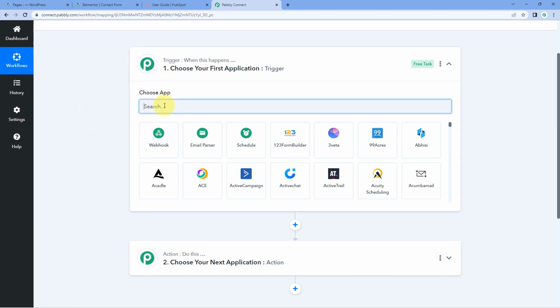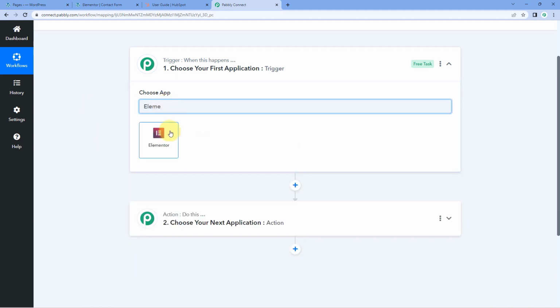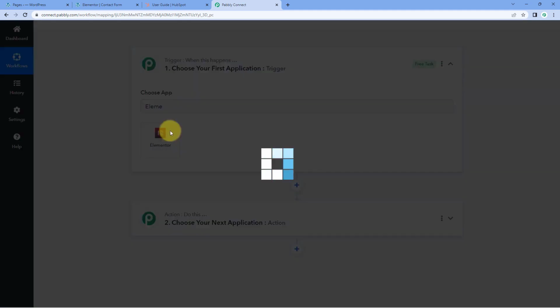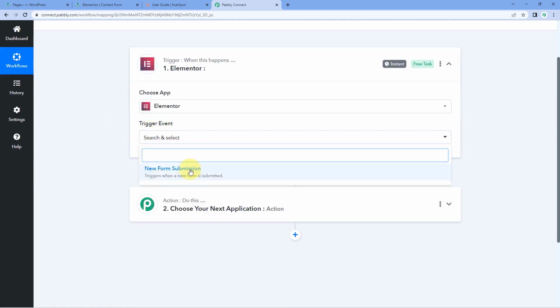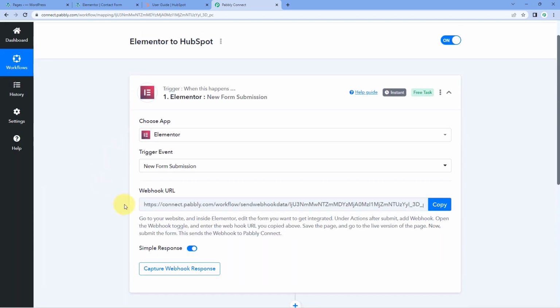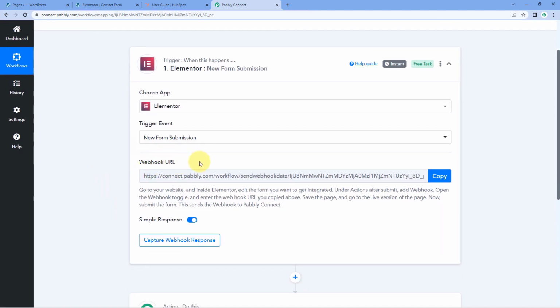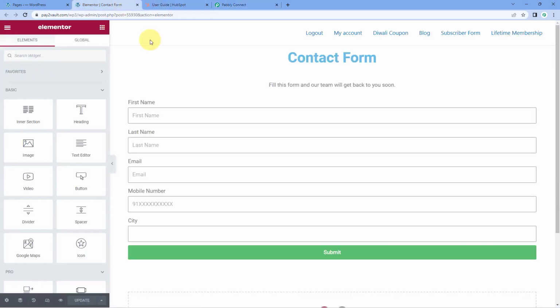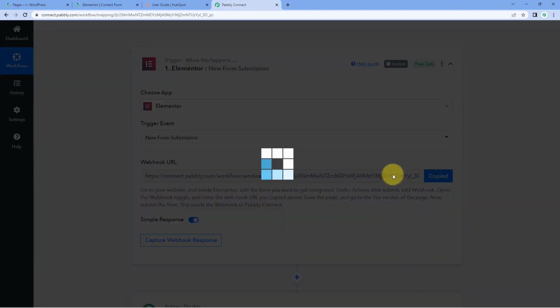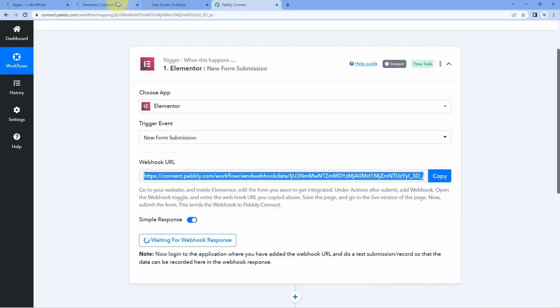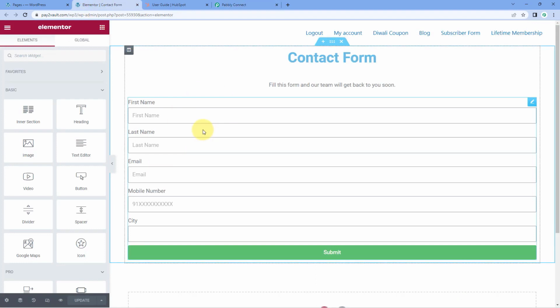Now here in the trigger window, in Choose App, search for Elementor. Just select it. And then in trigger event from the drop down, select the trigger event as new form submission. After selecting a trigger event, Pabbly Connect gave us a webhook URL. And using this webhook URL, we are going to connect our Elementor form with Pabbly Connect. So how is it done? Let's see. Just copy this webhook URL from here and go to the form which you have created using Elementor.